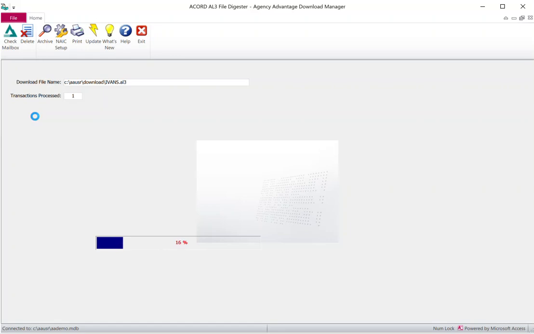But once it is done, it will open up into another screen where you'll see what's in the download and if anything needs to be addressed, whether it's not matching up properly or the policy is not found. Sometimes if an address is different, it may prompt you that it may not find the customer, or it may ask you to verify. And it's almost done.